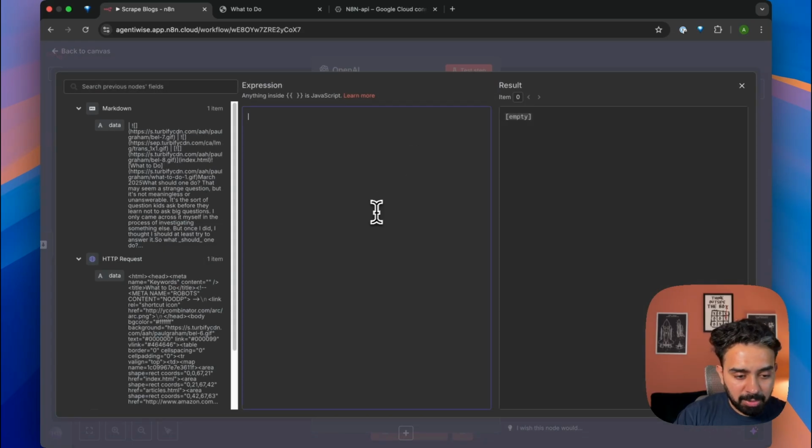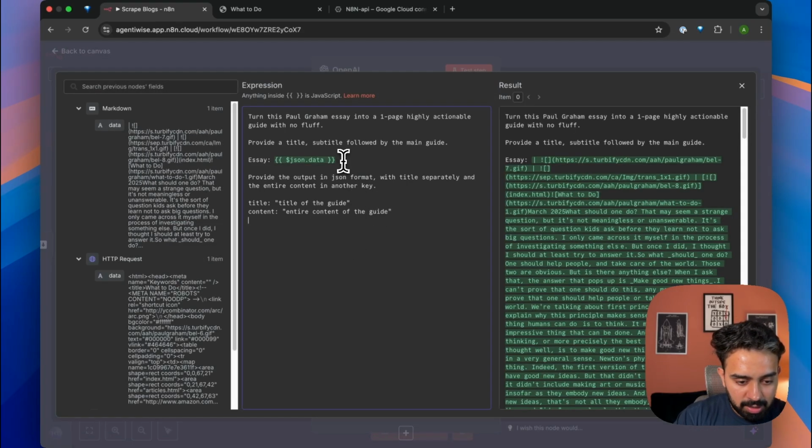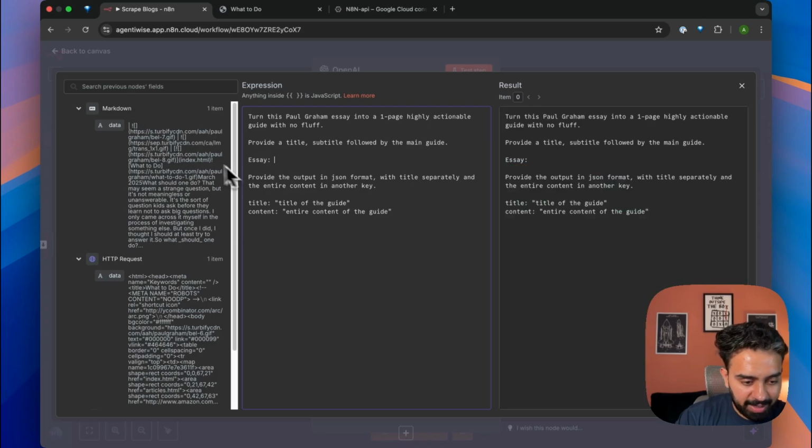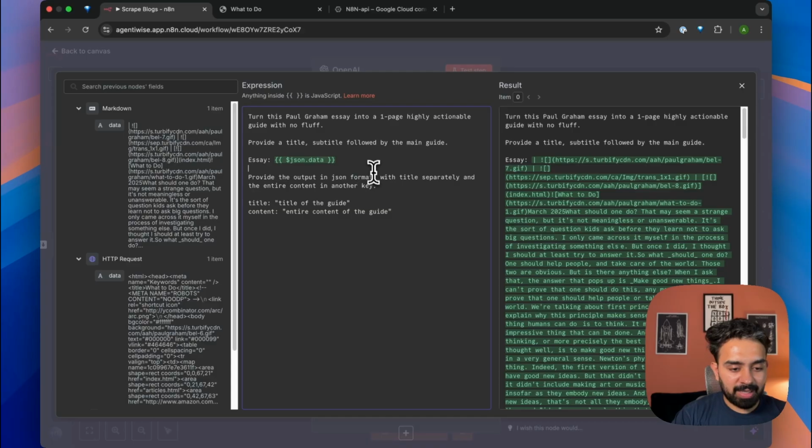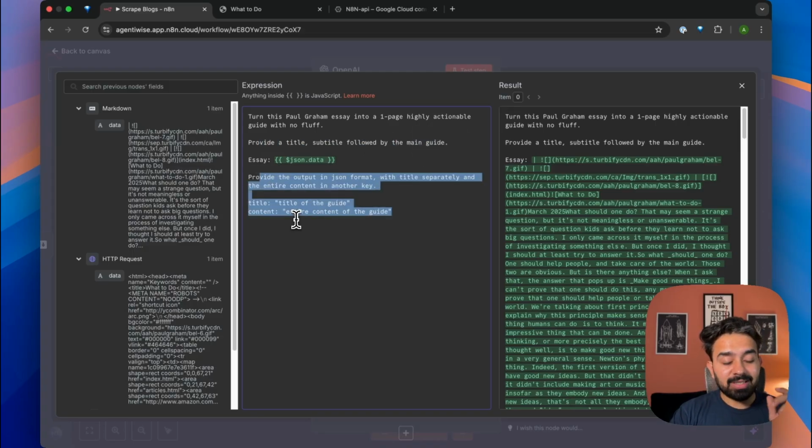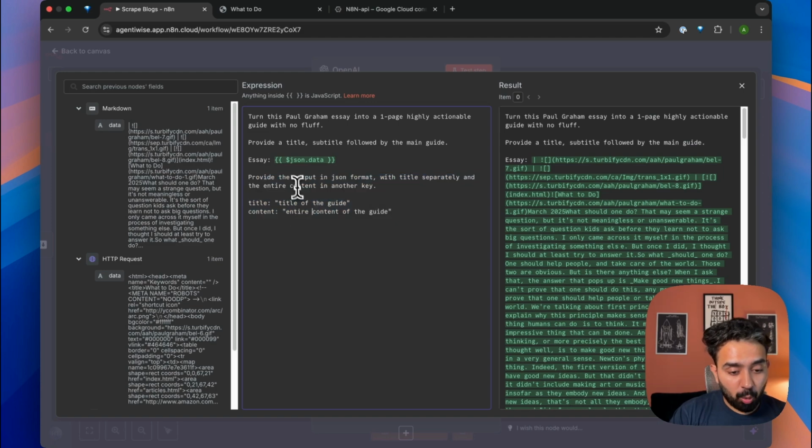I've already written that prompt. So here you go. The essay, the field, the complete essay, this is the Markdown data that I am passing. The complete guide. So turn this Paul Graham essay into a one-page highly actionable guide with no fluff. Provide a title, subtitle followed by the main guide. And then what I'm doing here is I want this output in JSON format. So provide the output in JSON format with title separately and the entire content in another key.